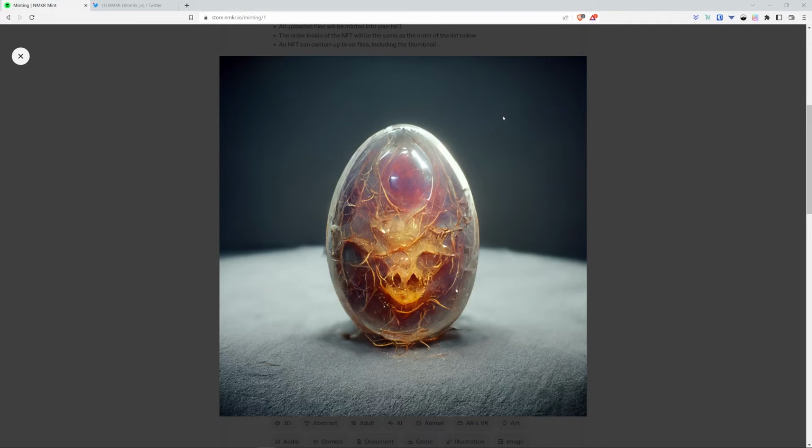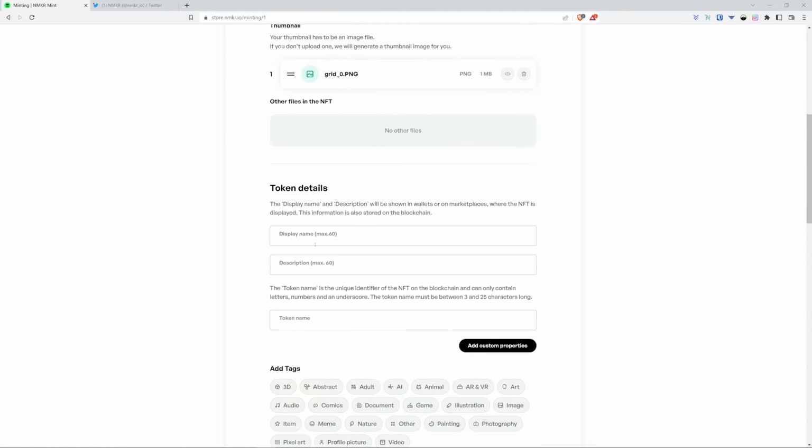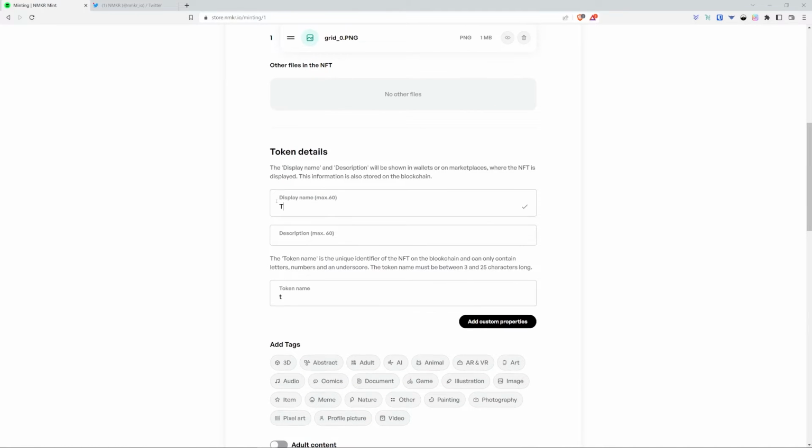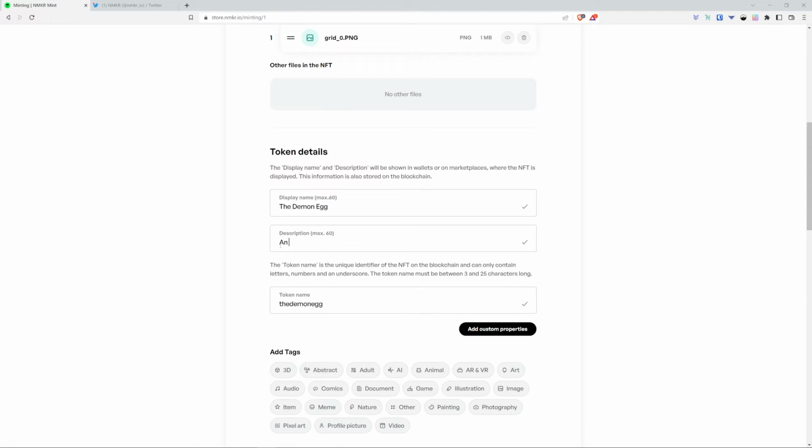As you can see, it's a scary looking egg, possibly a dragon egg, a demon egg, or an egg that somebody sneezed on. Next, you're going to input the token details. For the display name, I'm going to put the demon egg. Description, an egg from the age of darkness. Token name, the demon egg.